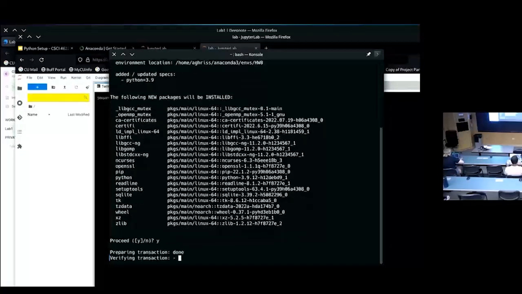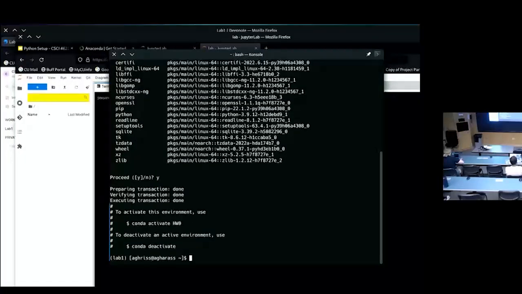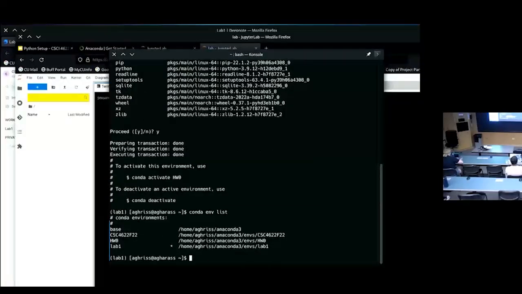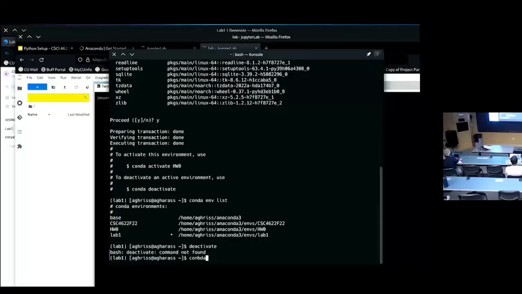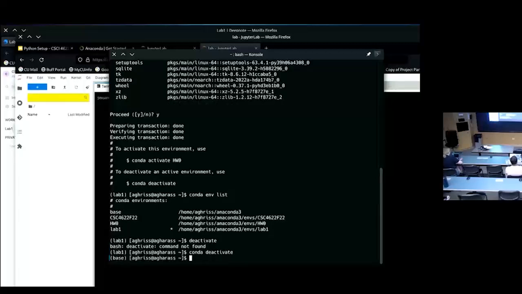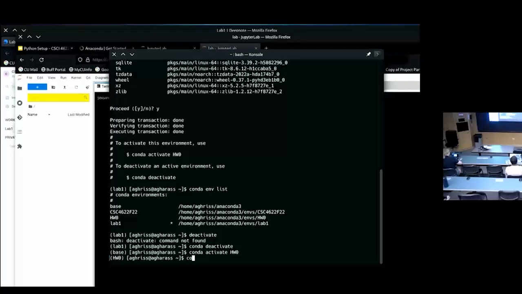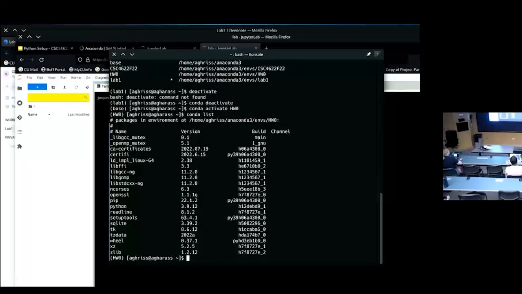So these are the default packages that will be installed. There you go. Now I do conda env list, and the environment should be there. There you go. And now I can do deactivate just to leave lab 1. Okay. Now I left lab 1. Now I'm moving to homework 0, and here, since I haven't installed anything yet, NumPy and scikit-learn are not there. So you have to install them. You can do conda install and then list the packages. Okay.